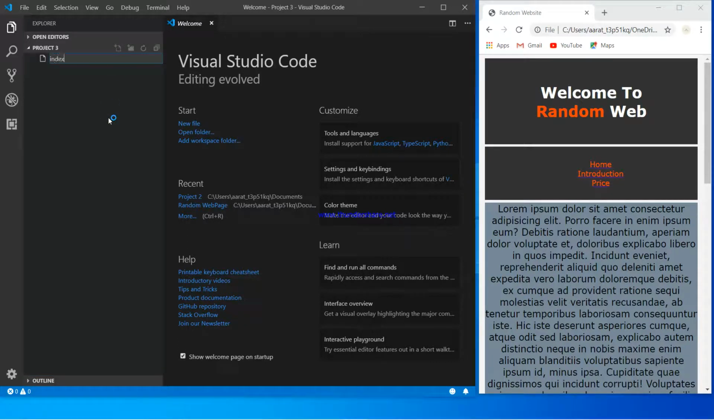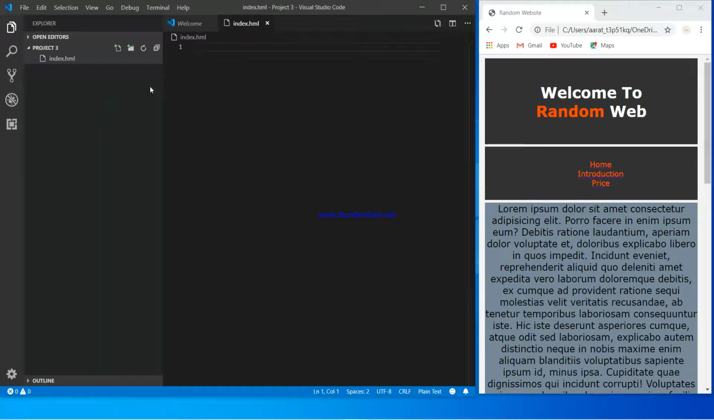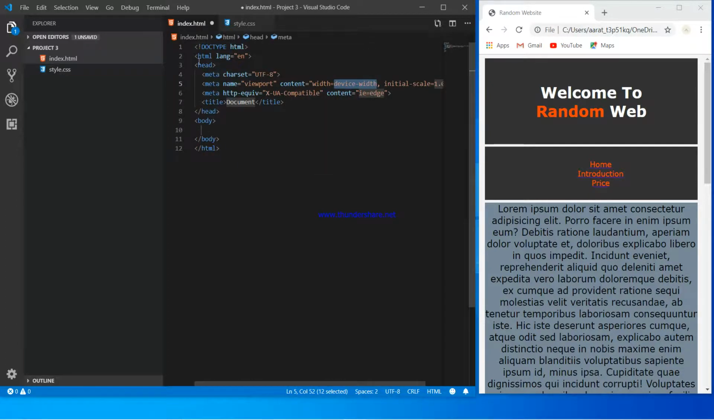So index.html. Why is this not working? Oh, sorry. And the next one, style.css. Okay, and inside the HTML file I'm gonna give my boilerplate, and by boilerplate I mean the structure.